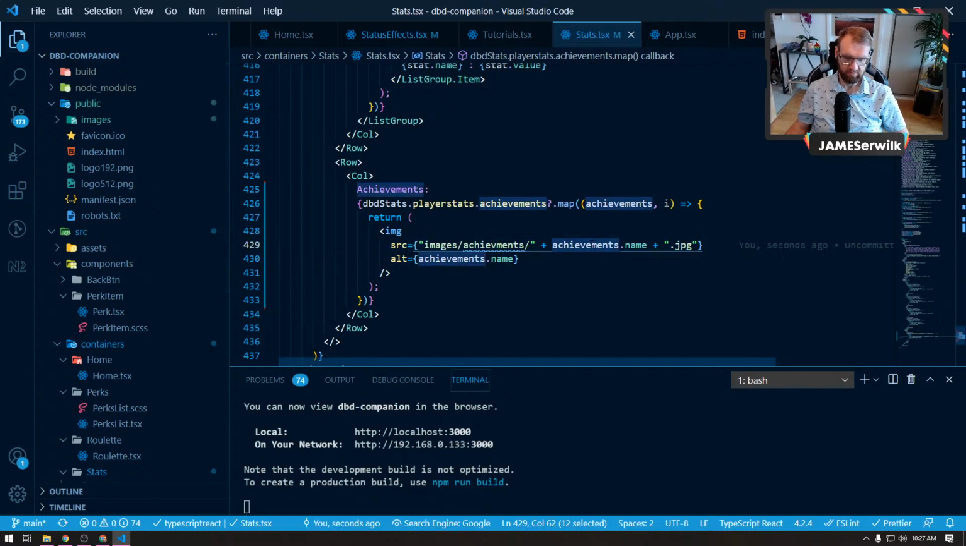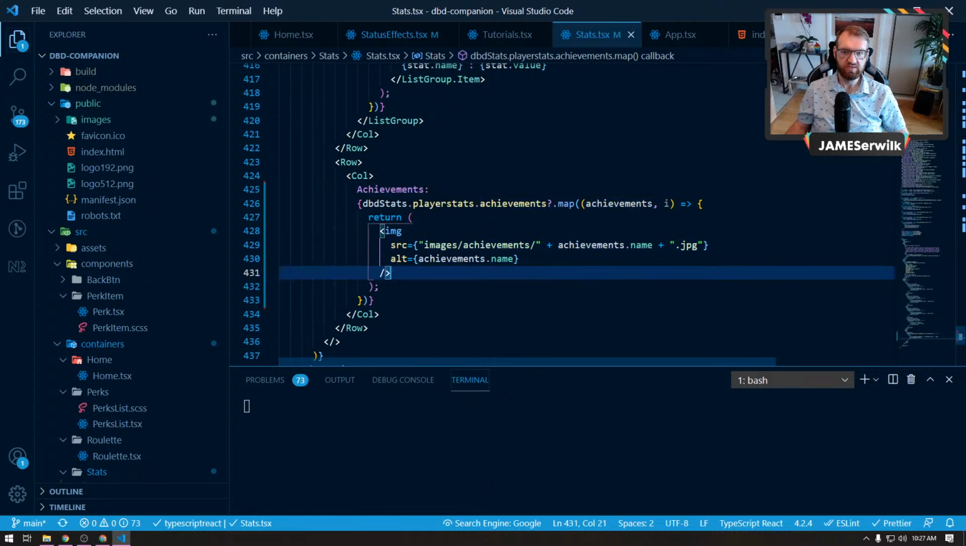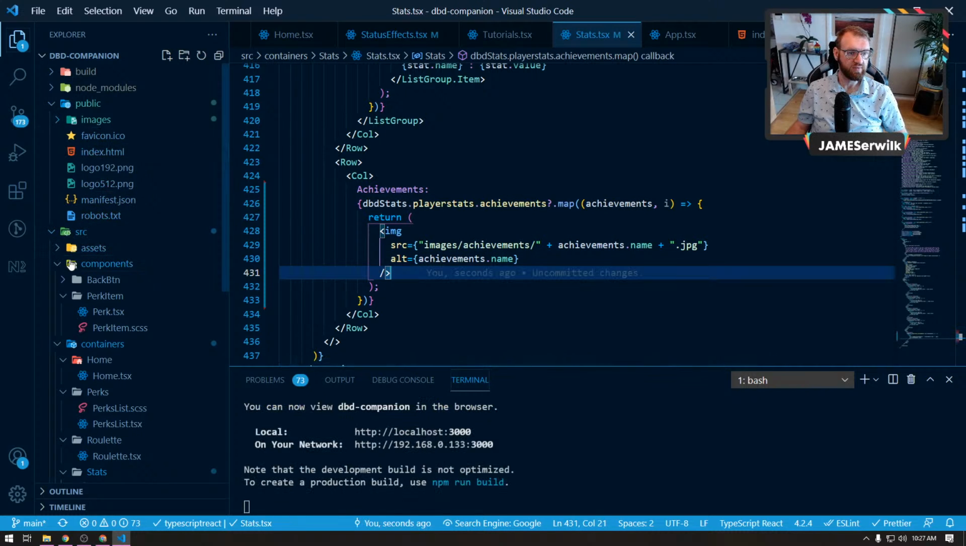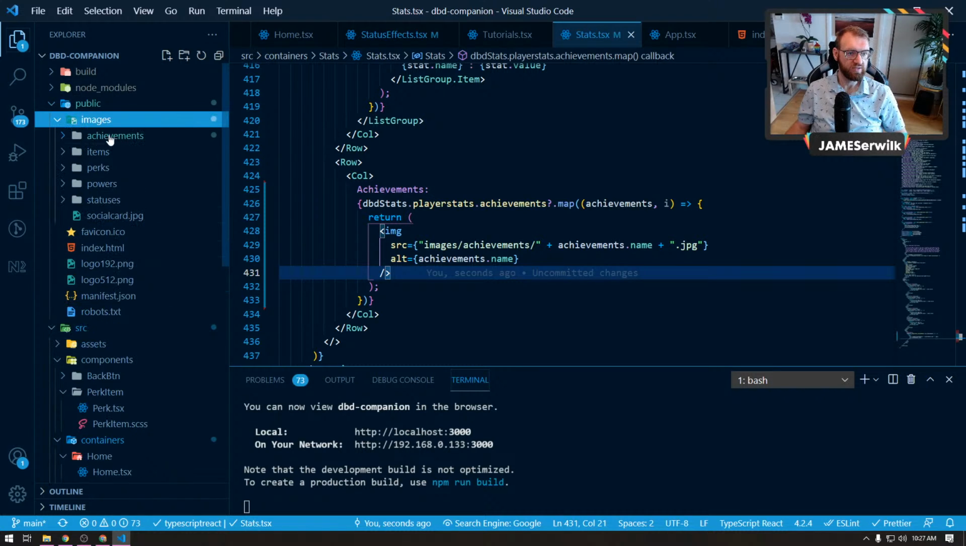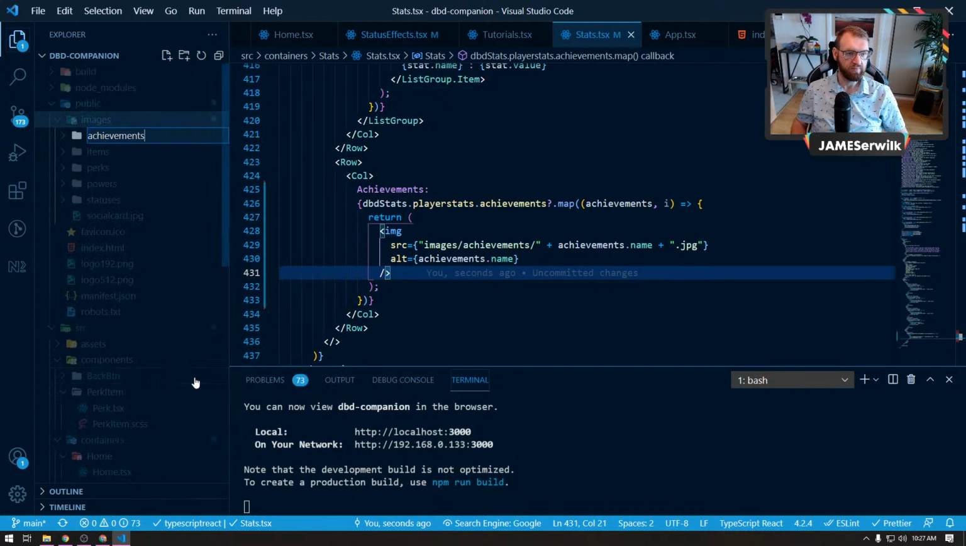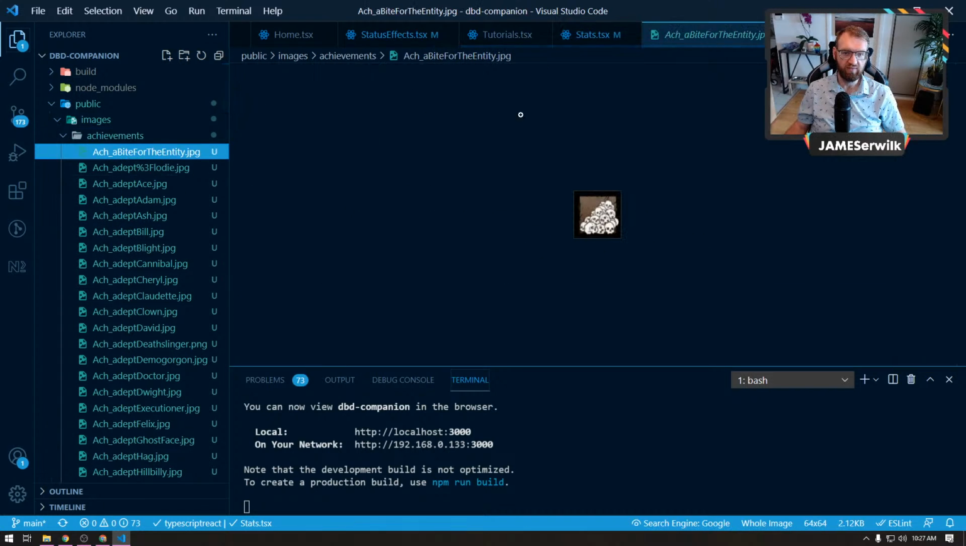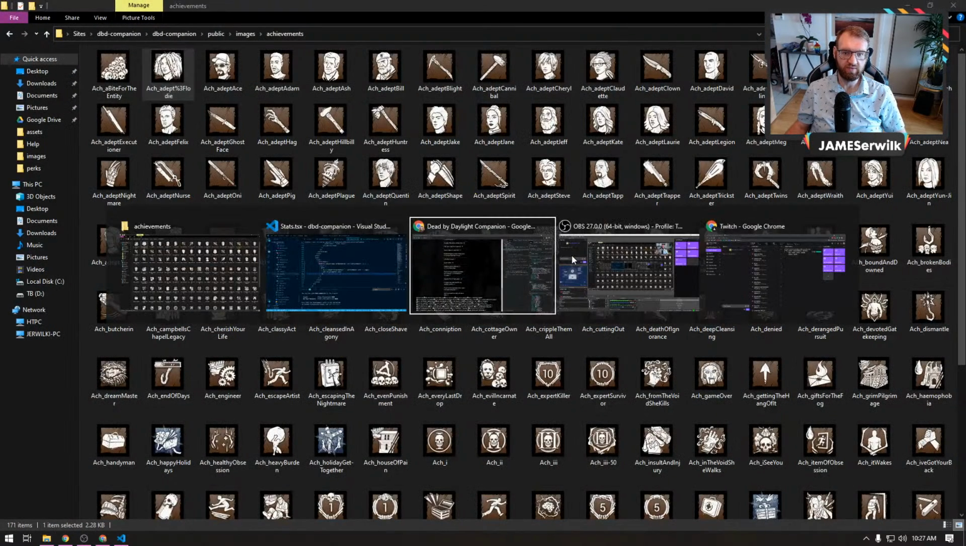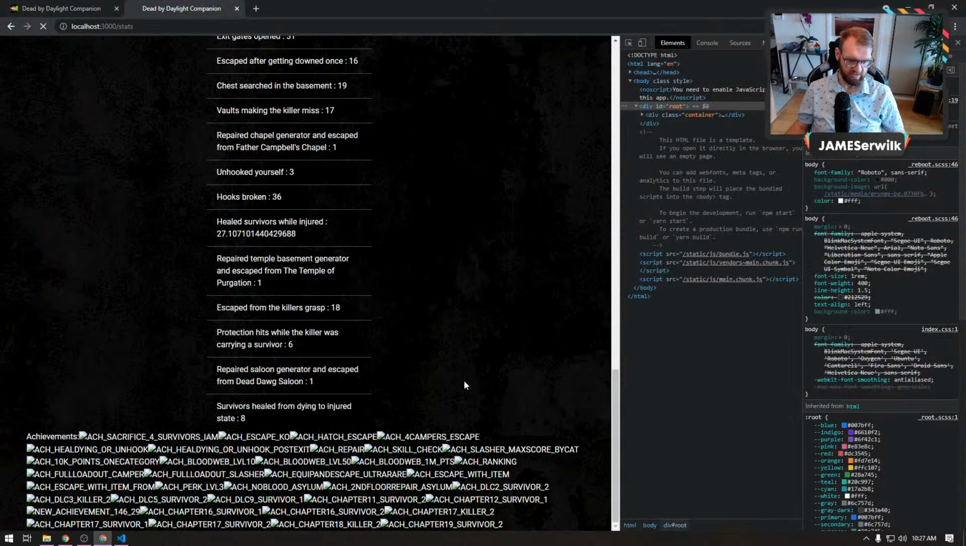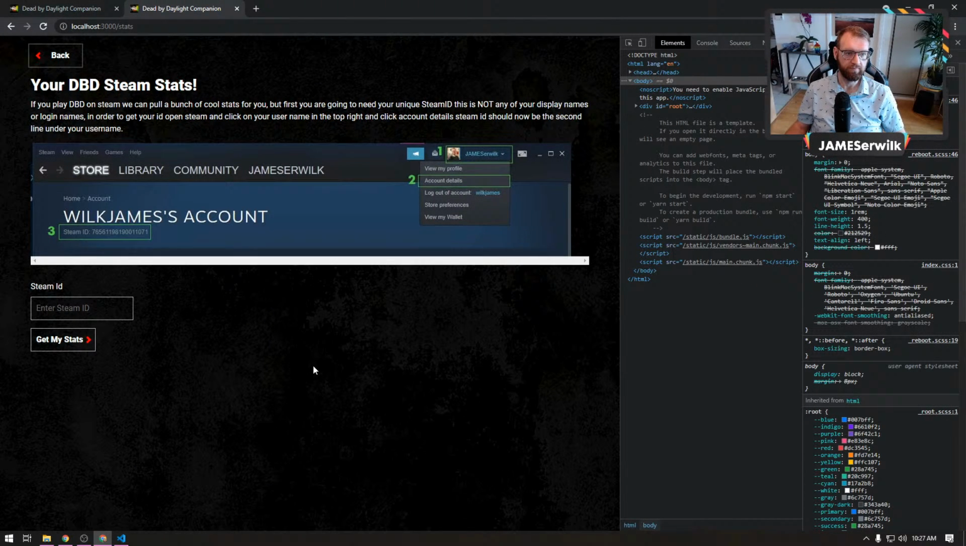I want to make sure I spell everything correctly, so I'm going to copy paste that. Let's go into our public images, rename, paste, just to make sure we have achievements named the right way. And then we have a byte for the entity. Okay, so now let's go back to our application and look, we have a bunch of broken images. Yay, that's okay. Ooh, I didn't mean to.